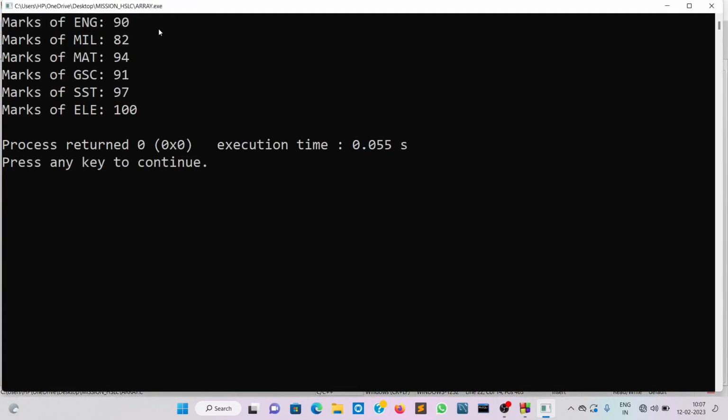See, we are going to display the marks of English, MIL, mathematics, GSC, social science and elective subject. So this is how we can directly assign the value of array elements and print them. What if I want to store all these values by using a loop?